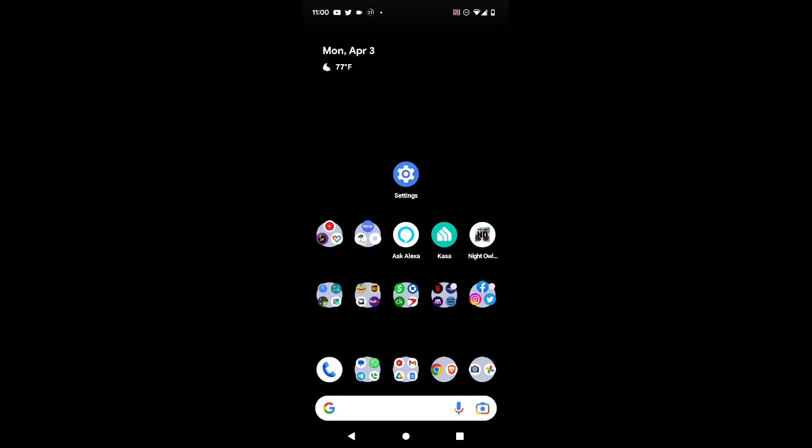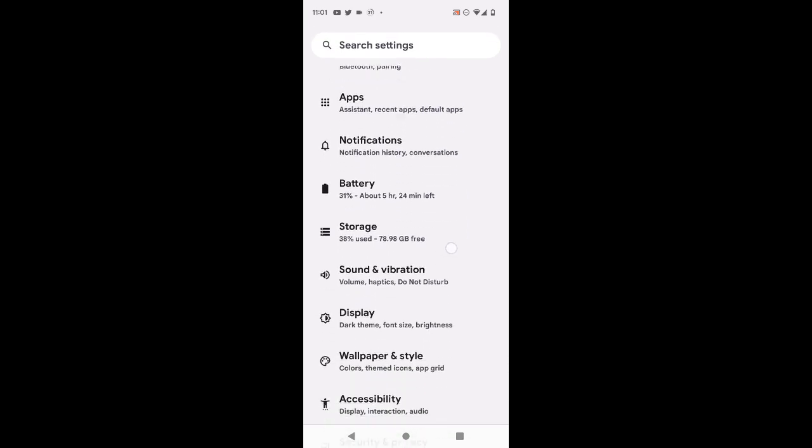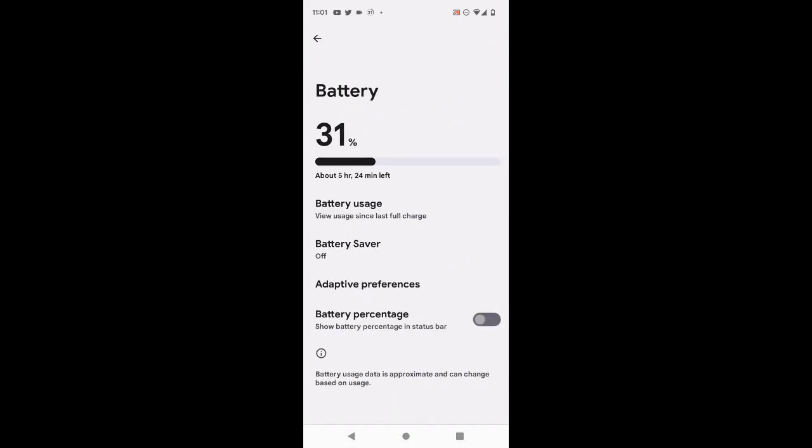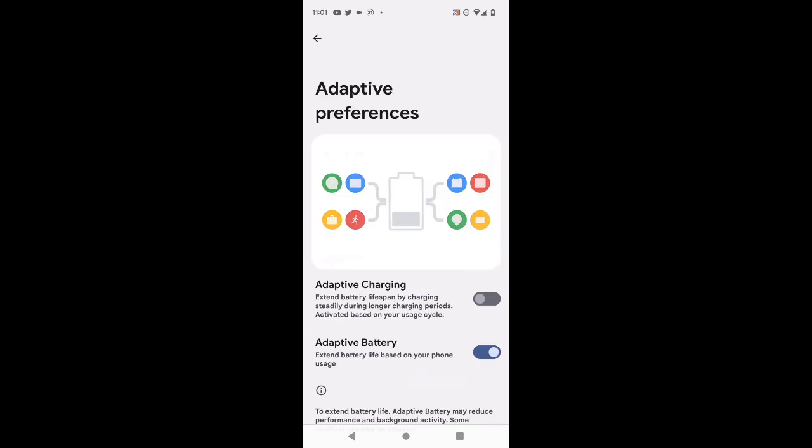Now let's get into some other important settings for the Pixel, and this next one is a big one that I wanted to point out because I found that it actually messed up my daily usage regularly until I figured out how to fix it. So if we jump into the settings here and go down to battery and then adaptive preferences, adaptive charging comes turned on by default to optimize your charging speeds based on your usage patterns.